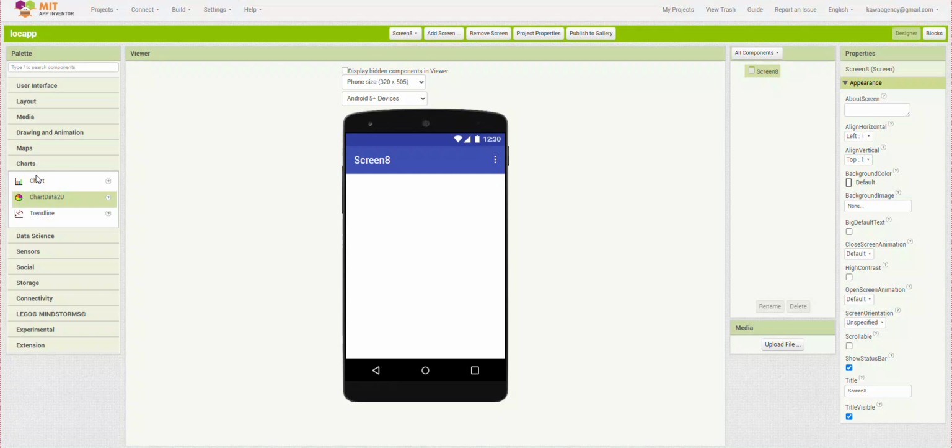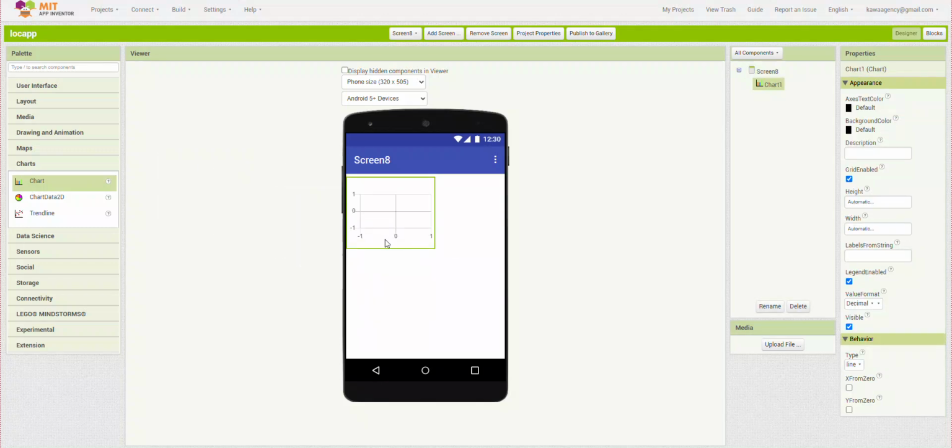Now, we have the three components. We have our very first component, that is the chart. We can decide to drag it here on our viewer. Then we can work on adjustments here on the properties. We can decide to have it in fill parent, then on the width as well, we make it fill parent. Then we can have the two different axes. We have the X and the Y axis. So this is the chart.